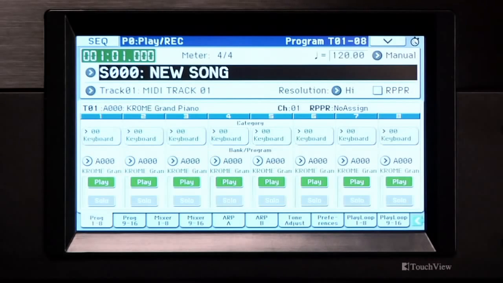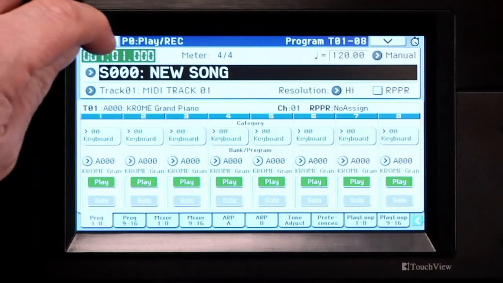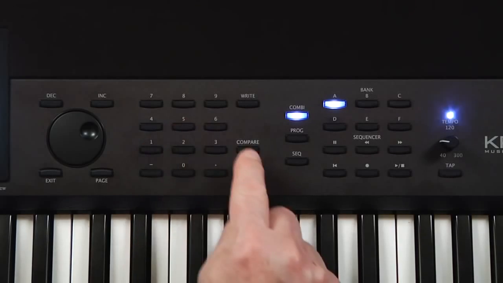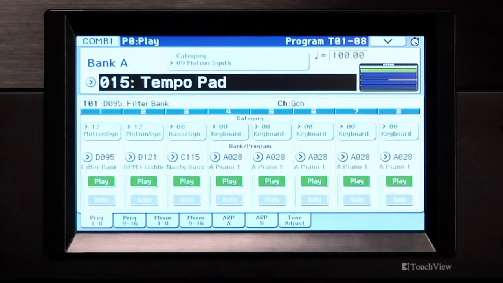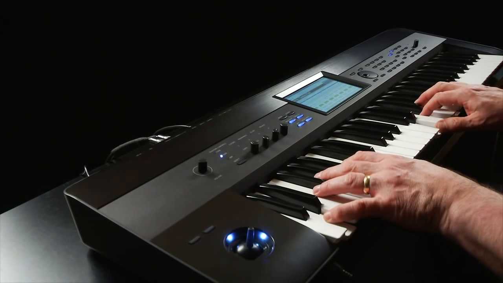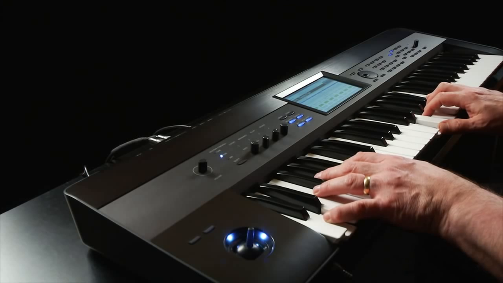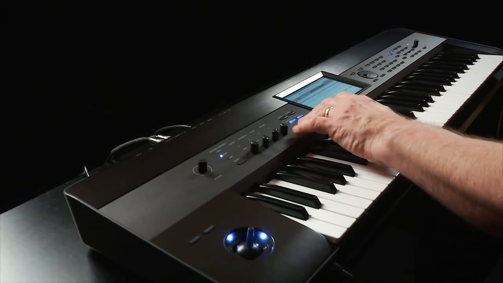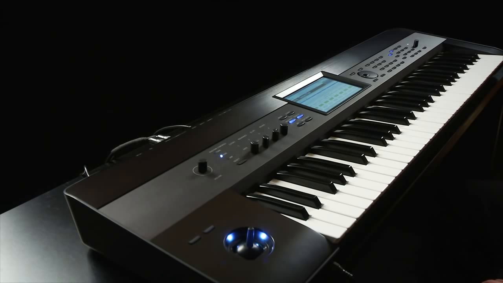However, this does take a bit of time, so there are a couple of ways to speed up this process. For example, Auto Song Setup. Go to Combination mode. Let's use Combi A15 Tempo Pad. When you get inspired, you can use Auto Song Setup to bring the entire combi into the sequencer, including the sounds, the effects, even the drum track and arps, so you can record your idea.